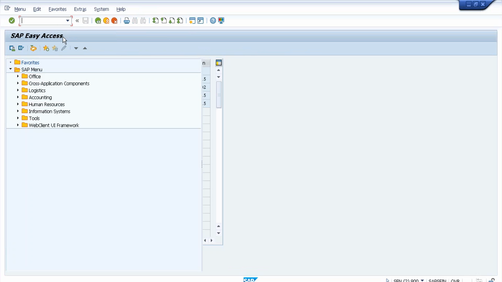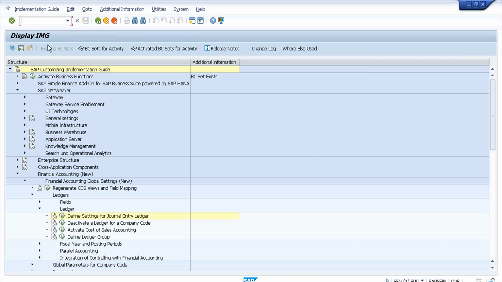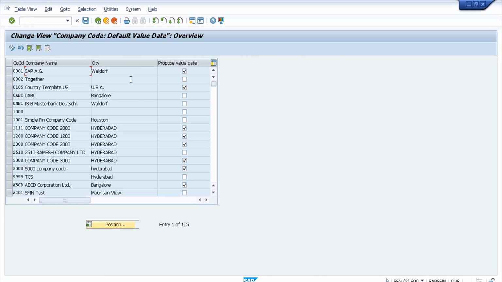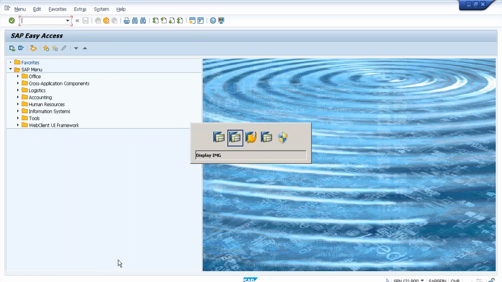Gaurav, can you use OT01? I'm just guessing. OT01. Yes, I think it will be here. No, but this is company code data. I don't think so. Okay, let me go through the menu itself.